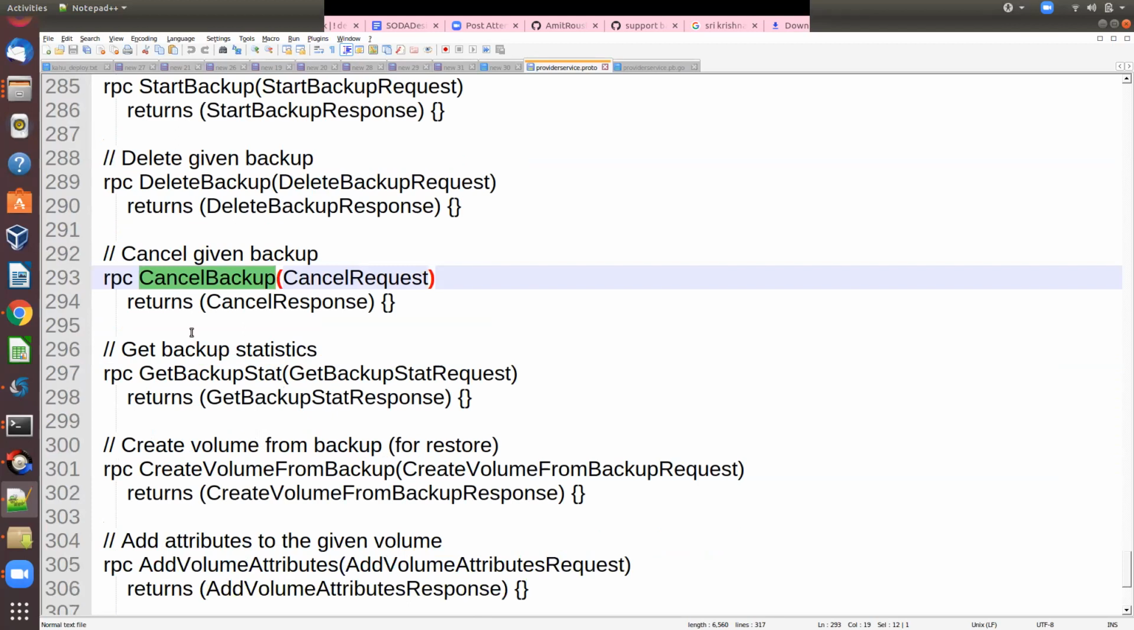And the next one is about getting the backup statistics. That means whenever a backup is going on, probably we can get how much of the backup is finished, based on the capability of the provider. So we can get some statistic info, like how much of the volume backup is finished and what the progress is. And the progress field can be extended.